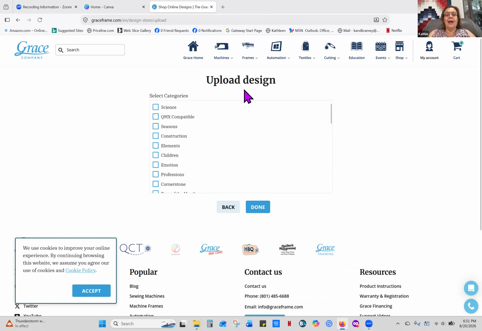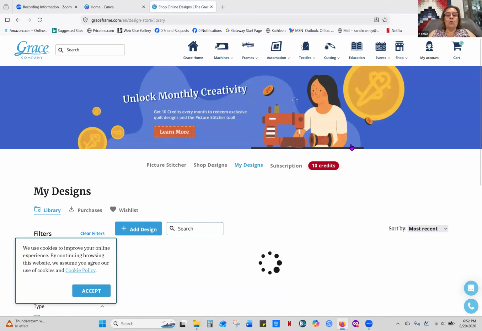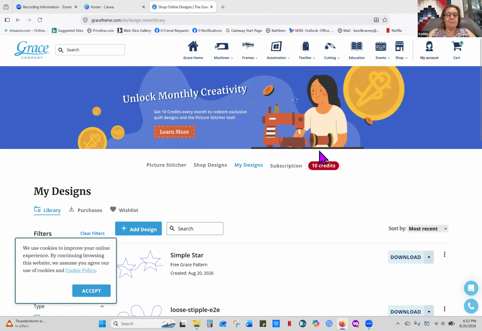So I click on that and it says upload design, and you have all these places, all these things that you can upload them into different categories. For me, I'm just going to click on QMX compatible for the time being. I can always change that if I want to. Then I'm going to say done. Now, once I have done that, even though I'm on my laptop, as long as my QMX tablet, my little Android tablet that's connected to my QMX, is connected to the internet, it should show up in my QMX library next. If it doesn't, you just push on refresh and then it should. Give it a minute and then it should.